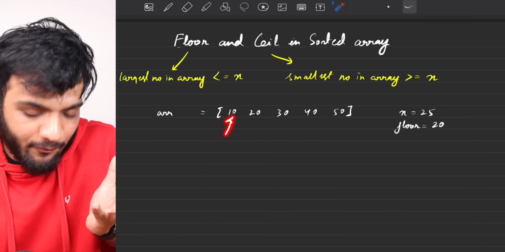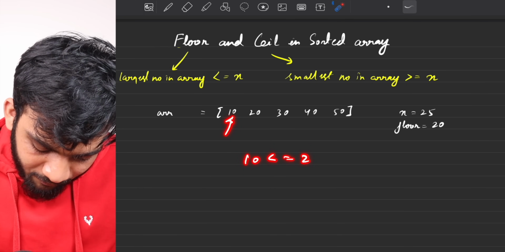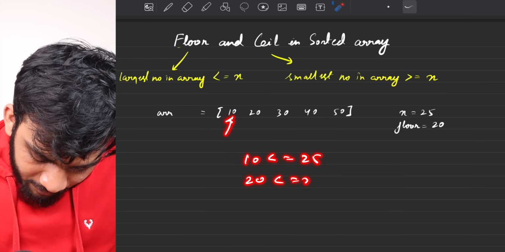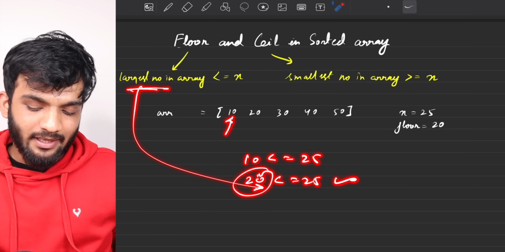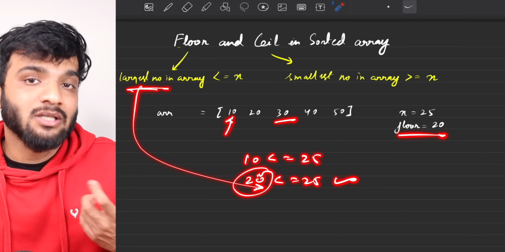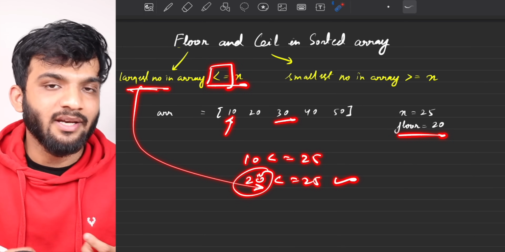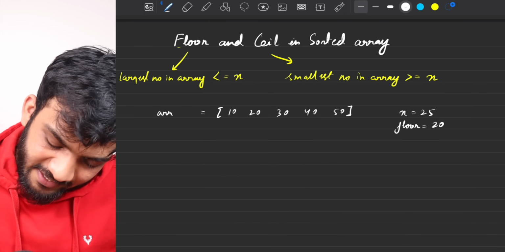10 is definitely smaller than 25, but 20 is smaller than 25 as well, and we need the largest number. So the largest number is 20. So the floor is 20. It cannot be 30 because we need smaller than or equal to.